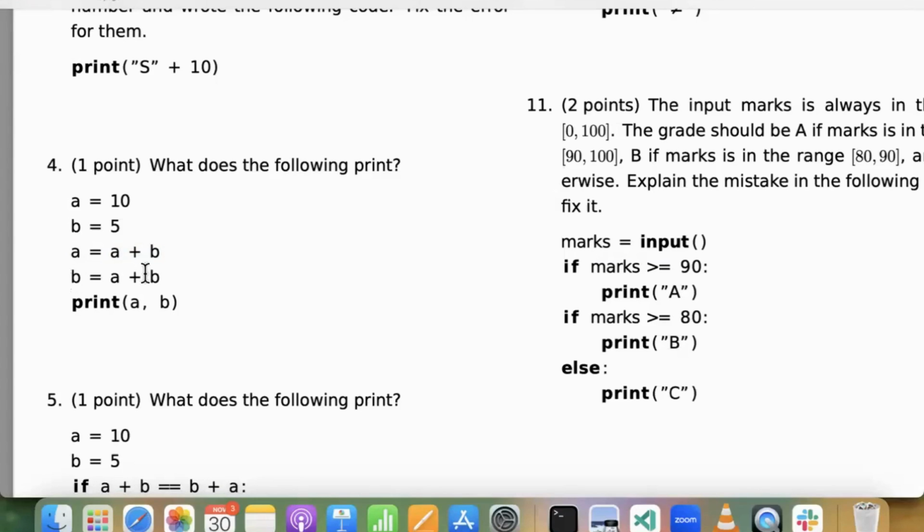And at that point, you're doing B equal to A plus B. What is the new value of A? 15. What is the new value of B? 5. So B becomes 15 plus 5, which is 20. So you'll print 15, 20. Any question in this? Doubt in this? So 15 and 20, right?